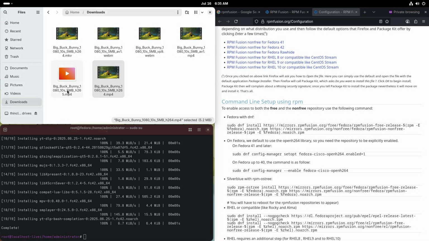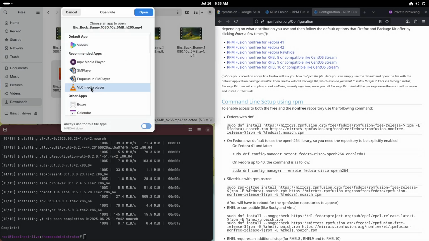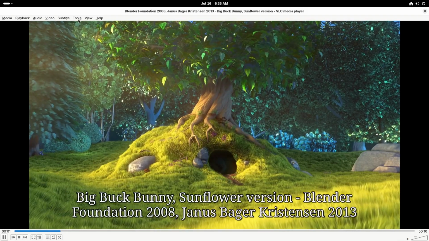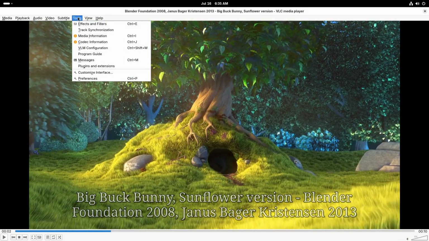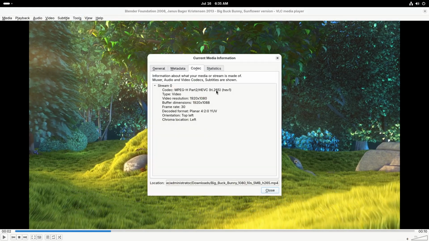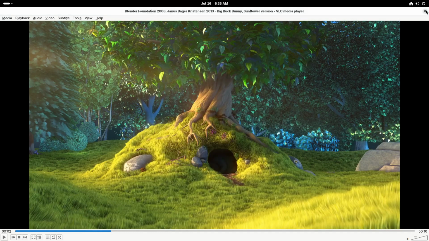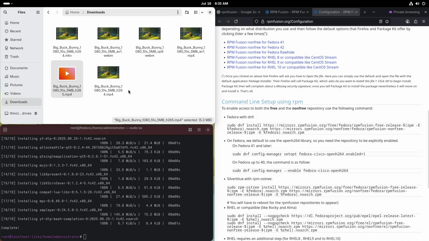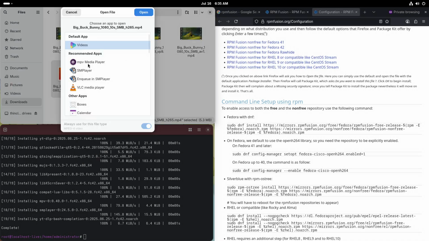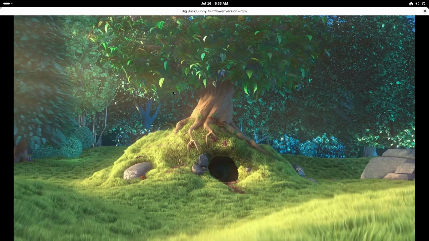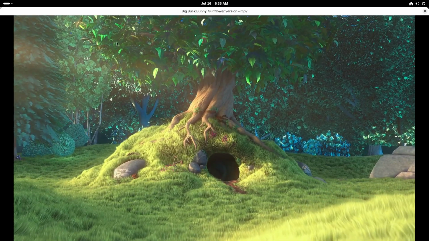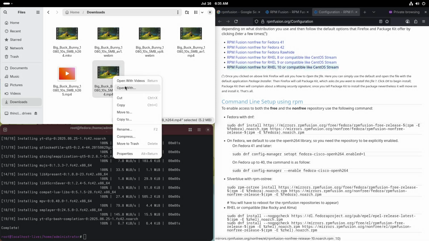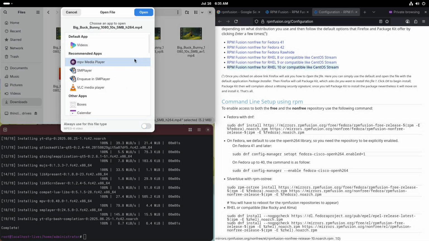Next up, VLC H.265. Let's pause the video. Tools, Codec Information, HEV1, H.265. And the other ones, H.265 with MPV. H.264 with MPV works okay. MPV H.265.